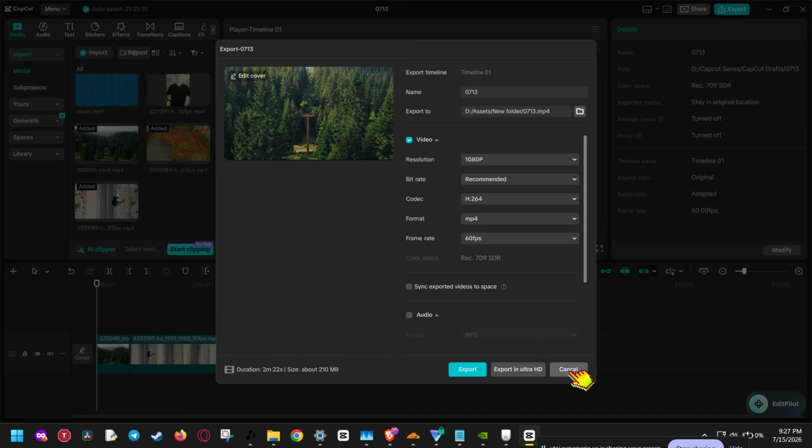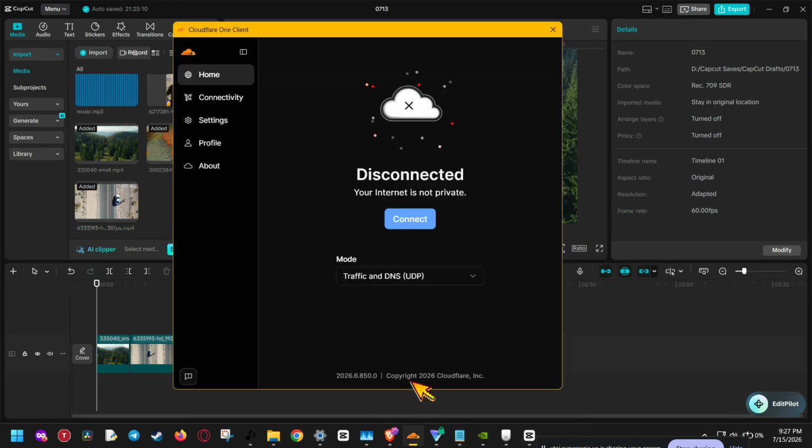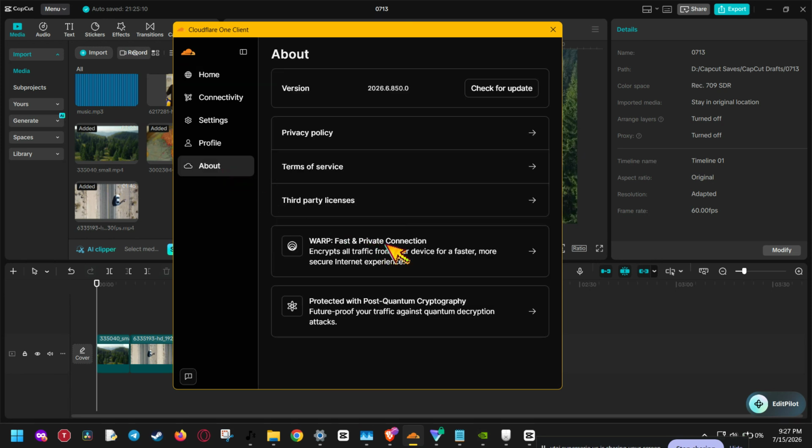Now, if you're still getting a network-related export error, there's one more thing worth trying. Install the Cloudflare app and connect to your network using UDP mode for better stability. UDP can sometimes provide a more reliable connection for apps that are struggling with network timeouts or unstable routing. After connecting, go back to CapCut and test the export one more time.